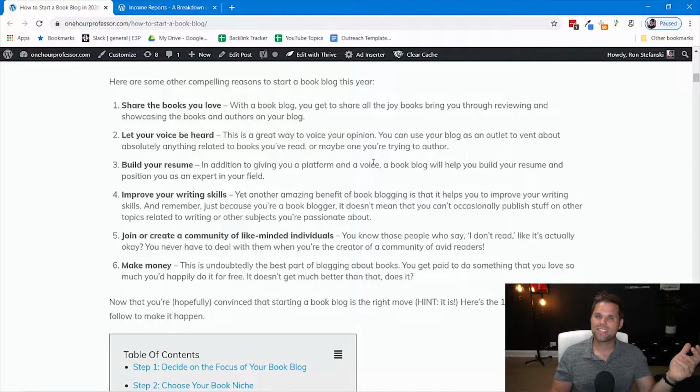And then lastly, number 6 is making money. So this may not be top of mind for you right now. I get it. But you can make money with a book blog. This is possible. There's a lot of different ways to do it, but blogging about books does lead to additional income opportunities. It could be an extra $200, could be an extra $500. There's a lot of money that could be made there.